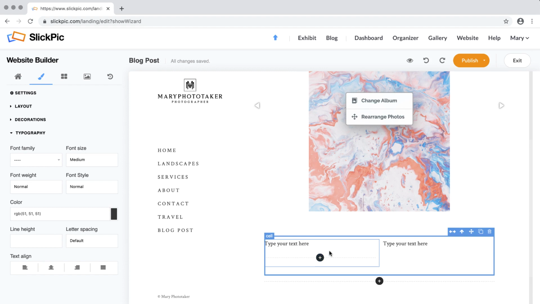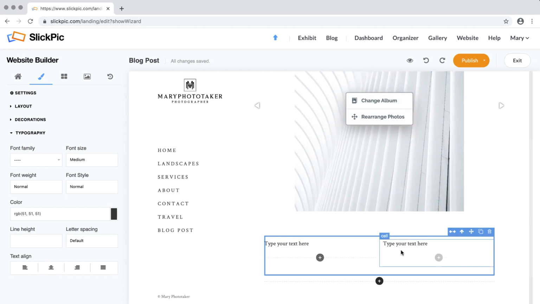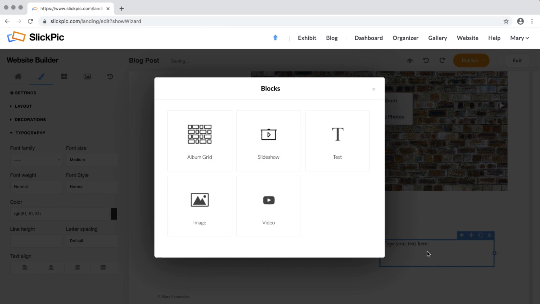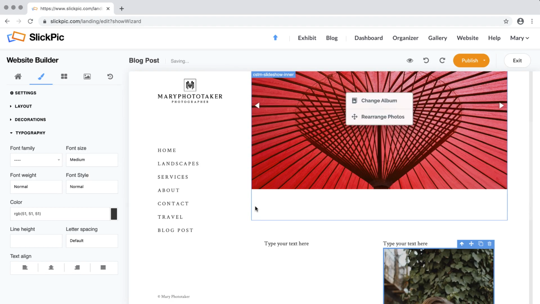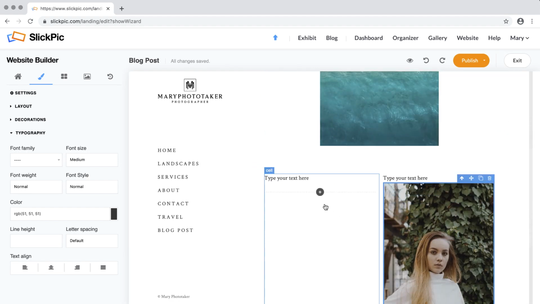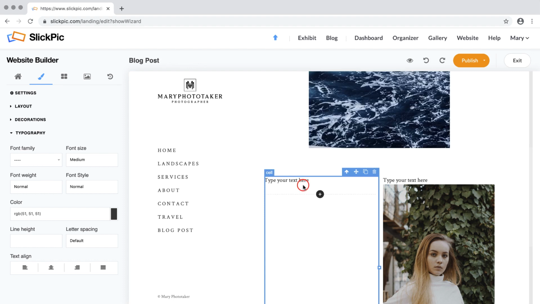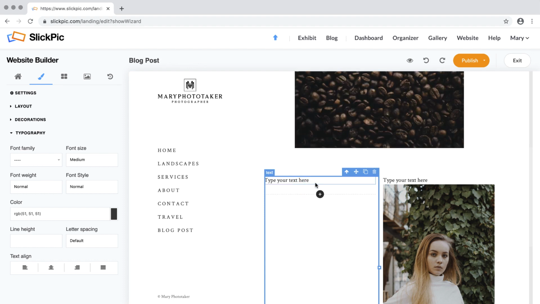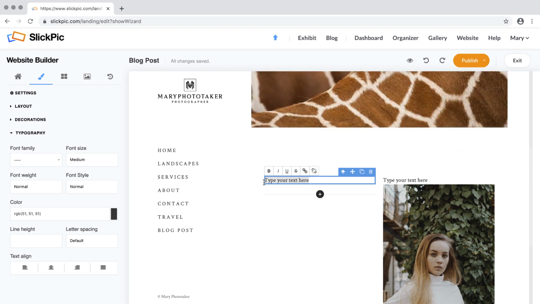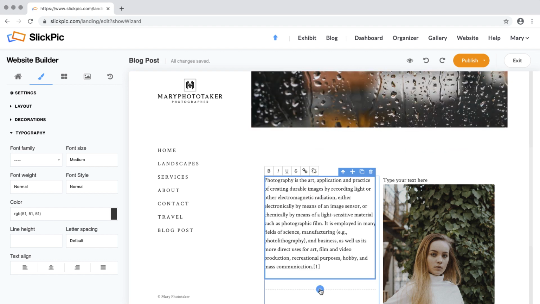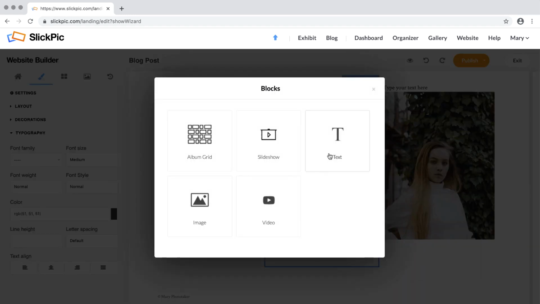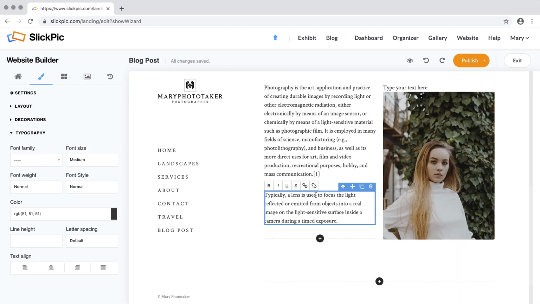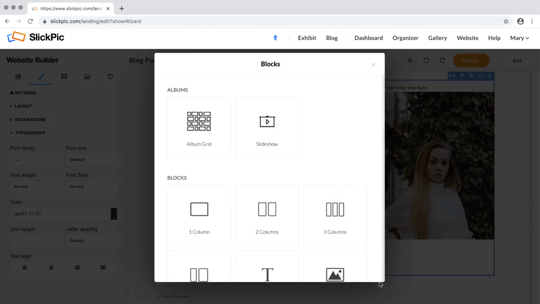Click the plus icon inside the right column and select an image. This time, I'm selecting an image from the pre-uploaded photo stack. Now, for the left column, let's add text. I can type it in, or I can copy and paste. I can add more text blocks. And another element, for example, an album.